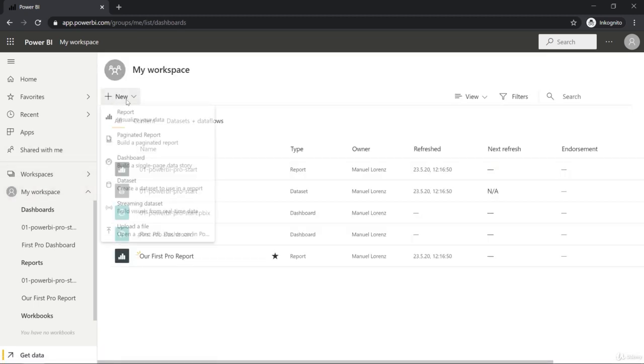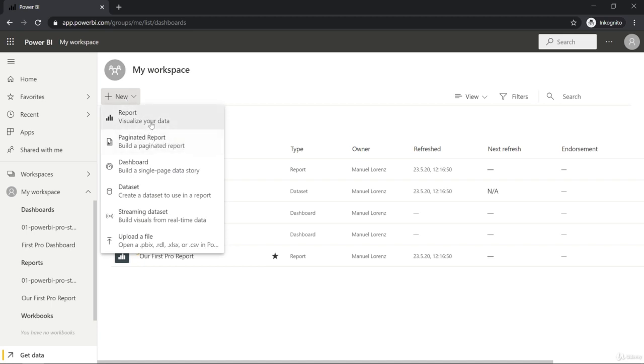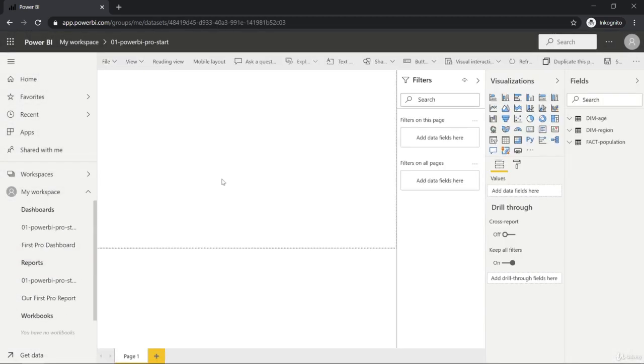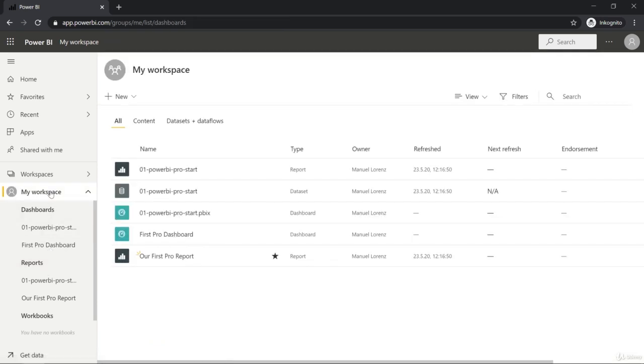Back in my workspace here in the New menu, you can say if you want to create a new report, right? Then you would have to select a data set first, so the only data set we have at the moment. And if I would then press create, then you're back here in the report view. So you could now again create your visuals. And with that, you would then create another report here in the report area. So we have some redundancies here in the end, but it's just important for me that you understand how this workspace, this My Workspace logic works.